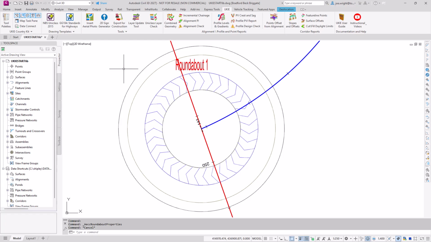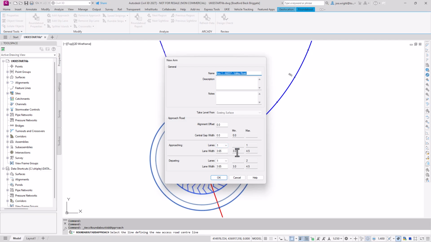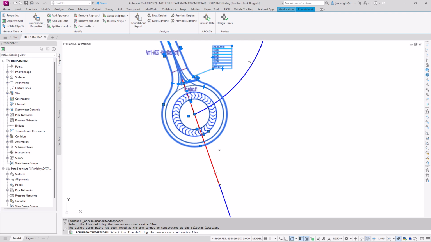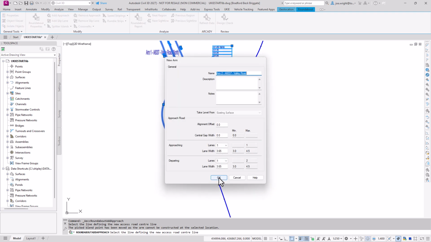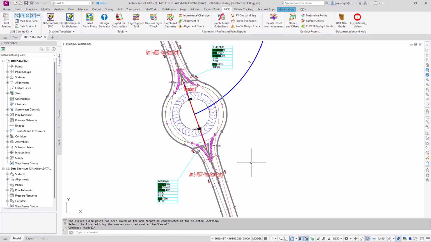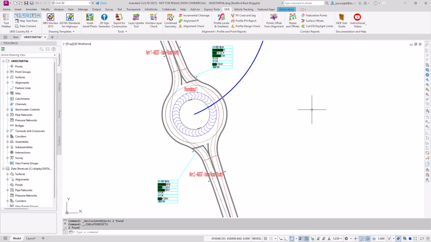Let's add an approach, selecting the northern side of the roadway alignment. Again, I'll leave the defaults and I'll change them later. That's the sort of guy I am. I'll also add a second on the southern side, and as you can see the roundabout has arms, or is it legs? Now things are starting to clutter up, but I've no red triangles, so it's so far so good.